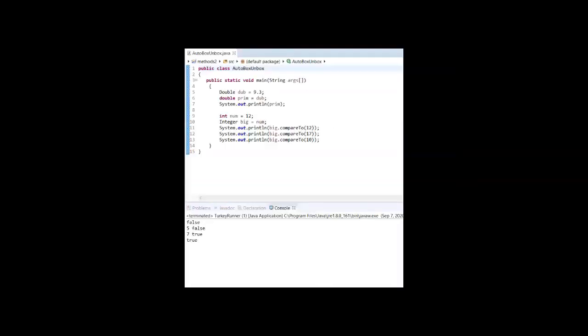Okay, let's take a look at some code where we're actually manipulating the wrapper classes in terms of primitives and going back and forth between the primitives and the wrappers. So here I have Double with a capital D, dub equals 9.3. And then I say dub, take your 9.3, copy it over to the primitive. You can go back and forth. It doesn't change a thing.